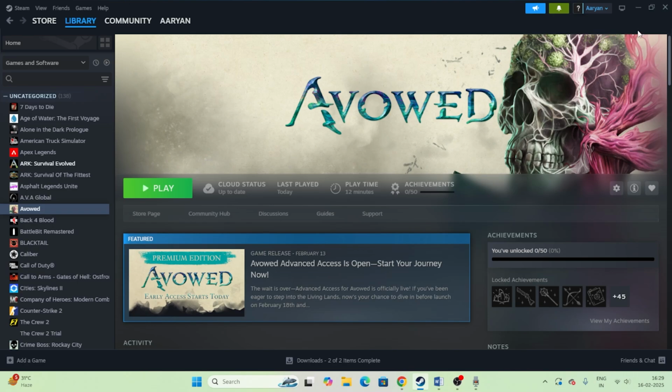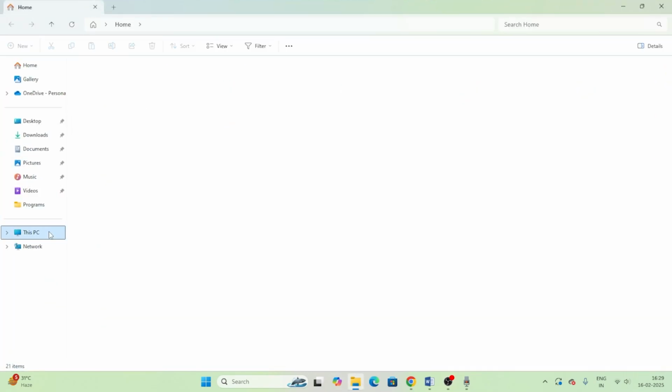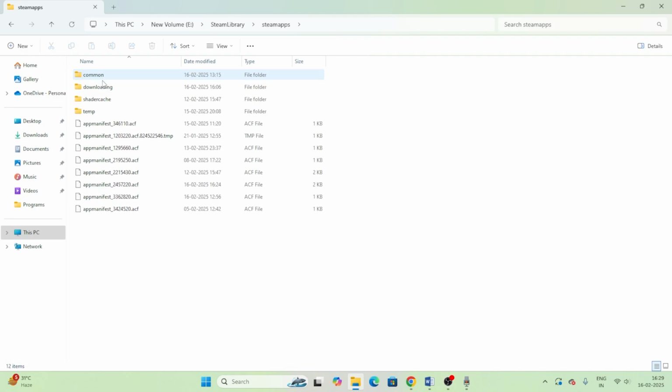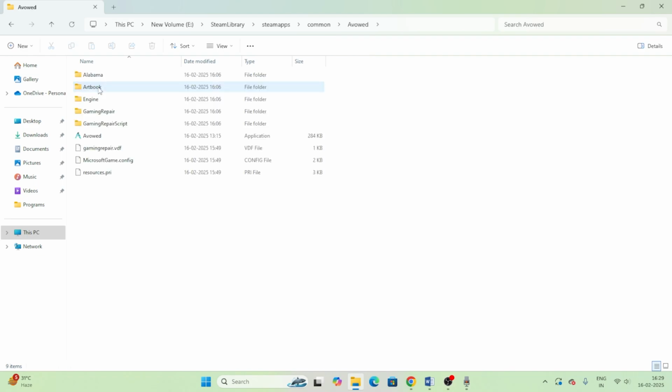When you're trying to do this, just close the Steam. Go over here to the File Explorer. Go to This PC, local disk E, go to Steam Library, Steam Apps, go to Common. Now from here, we have to navigate to the game Avowed. So here it is, the game, just open this. Now this is the application. This is a .exe, and we have to launch the game from here. So instead of launching it from Steam, try launching it from here. That will work in most cases.